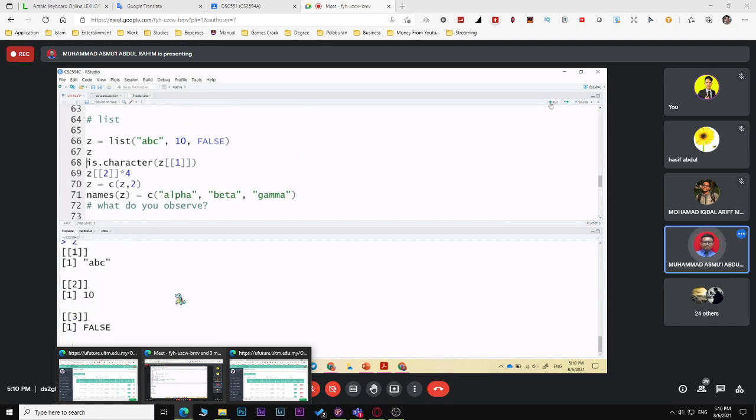So bila we call this particular Z, ada sebenarnya satu elemen je, tapi this satu elemen is a character. This one element is a numeric. This one particular element is a logical. Okay, so you can refer to a specific list. Macam list yang pertama, kita panggil list yang pertama lah.